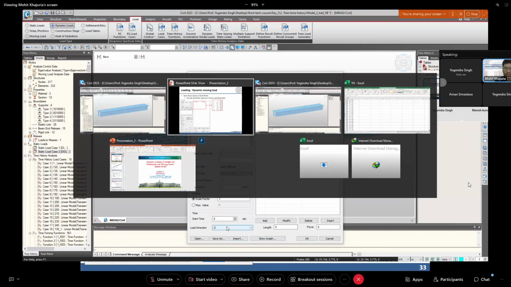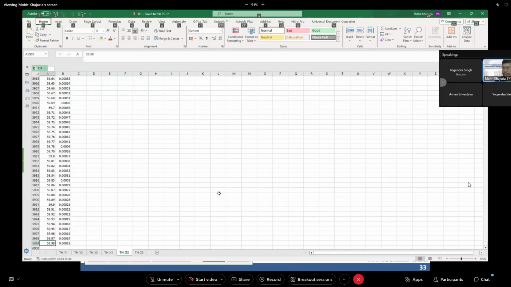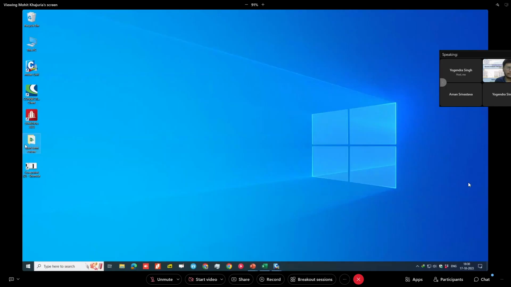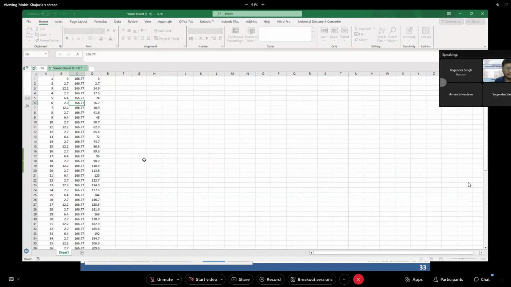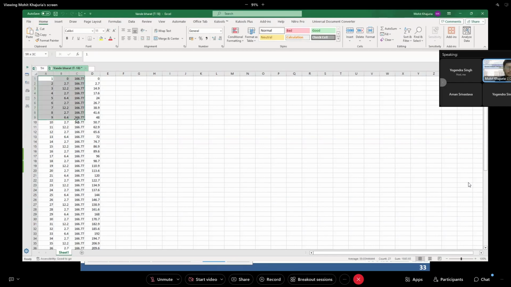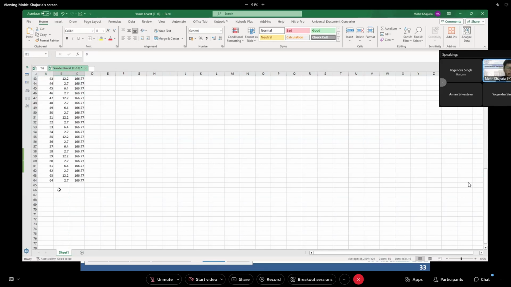So I'll show you my prepared Excel first. This is my prepared Excel. You do not need this column. Just three columns are required. So the first axle is at the 0 location with this axle load. In the similar way it is prepared for all the 64 axles, that is 16 coaches, 4 axles in each coach.